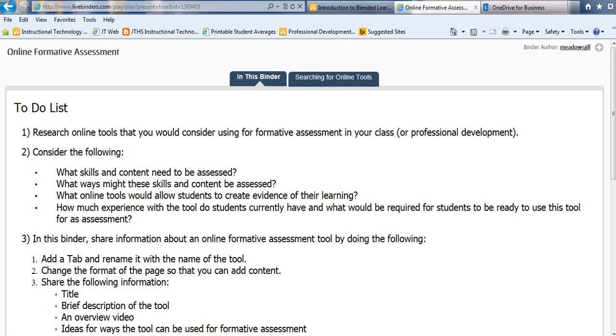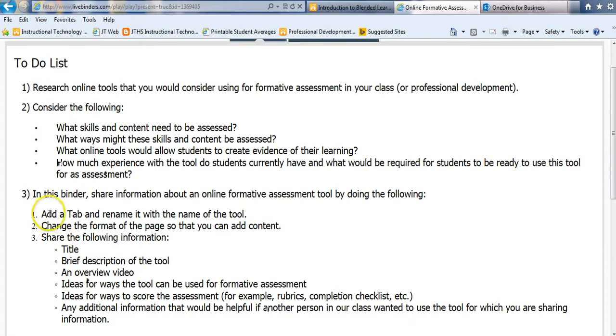I'm in the online formative assessment live binder, and I've already worked through the to-do list down to number 3. So in the screencast, I'm going to demonstrate how to share the information about an online formative assessment tool that I've chosen. I'm going to work on numbers 1 and 2 just to get started.